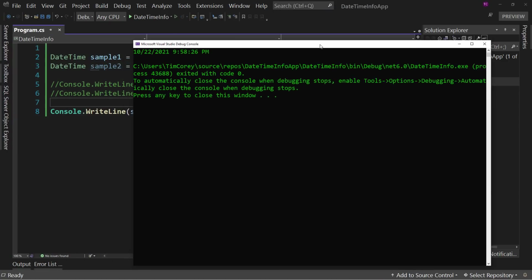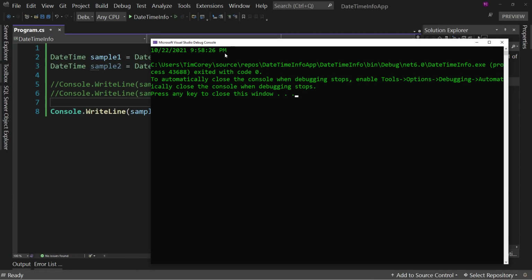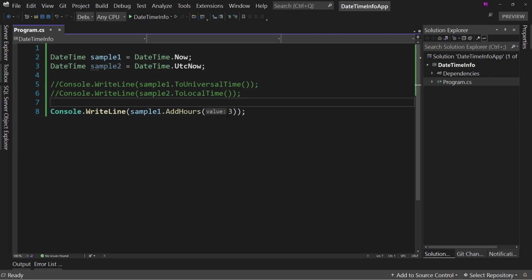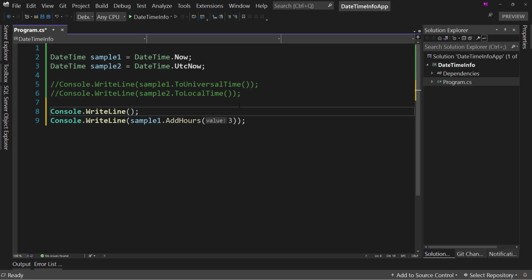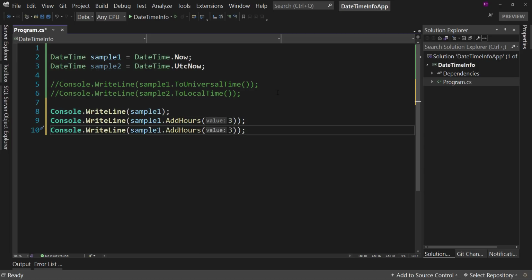So now we have 9:58 p.m., even though it's currently 6:58 p.m. So we can add hours, days, minutes, and so on to our time. And you may say, well, Tim, but how do you subtract? Because I don't see a subtract method in the list. That's because we can add a negative value. In fact, let's actually print out the original, sample one, and then we'll print out this one with the add, and this one with the subtract.